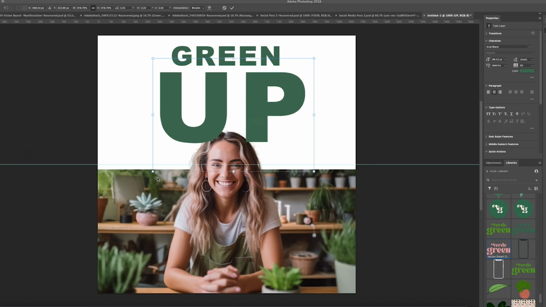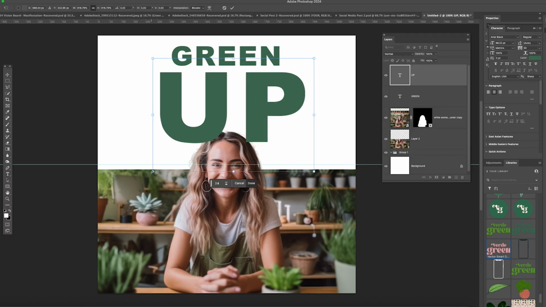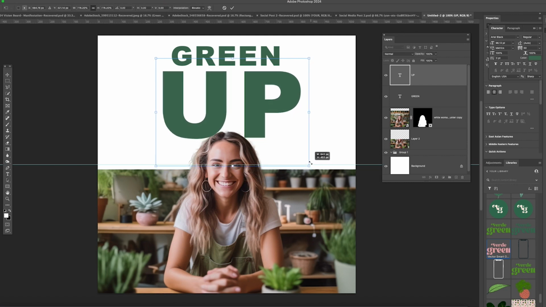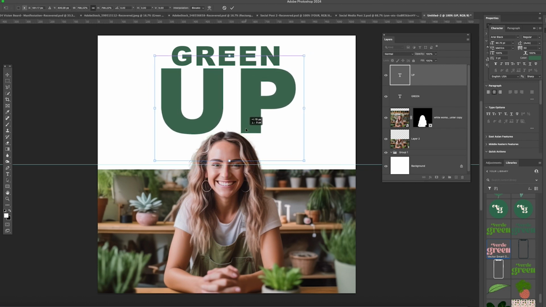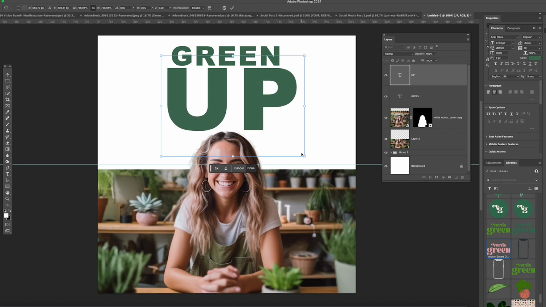I'm adding contrast to the type. So I'm scaling up the second set of text. And this just really helps to add another punch of interest.